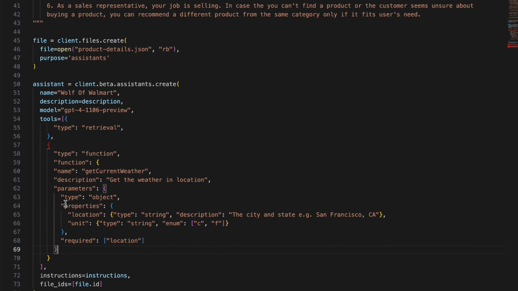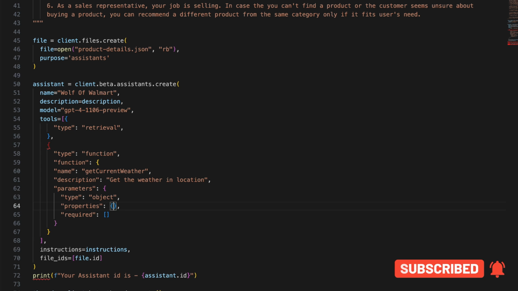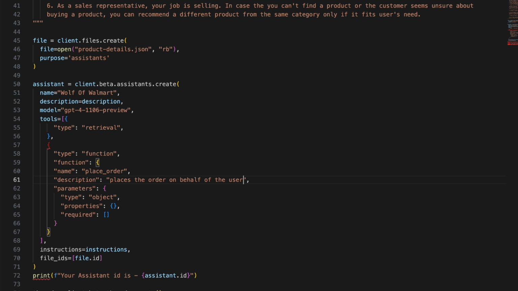But I'm going to remove a couple of things. For example, currently we're just going to experiment with a function with no parameters and something that always returns true so that we can get our life cycle states in place. So pretty simple, pretty straightforward, with no properties or required states. So I'm going to get rid of all these properties. So this is going to be a function that takes in zero params. Parameters type object. We need to give it a name. So we're going to name it place order. And description: places the order on behalf of the user. Perfect.